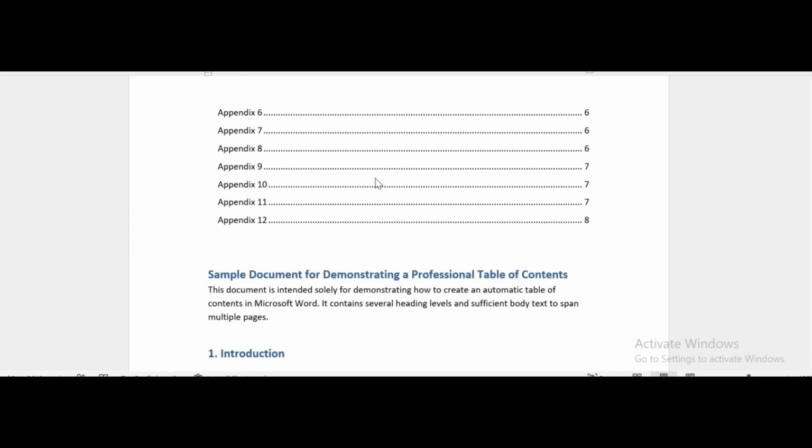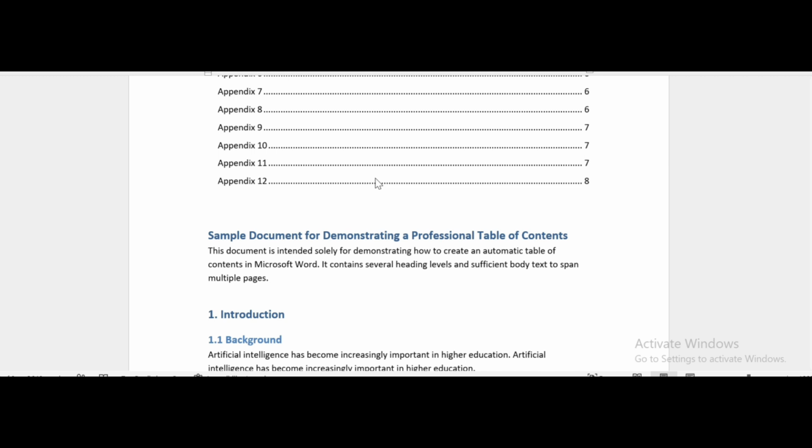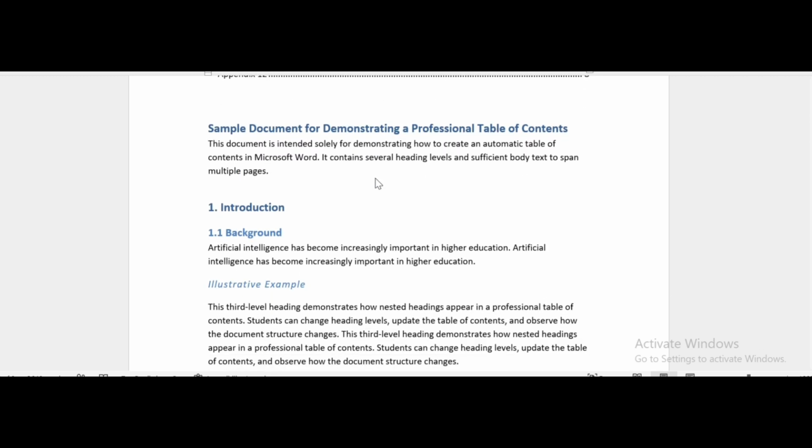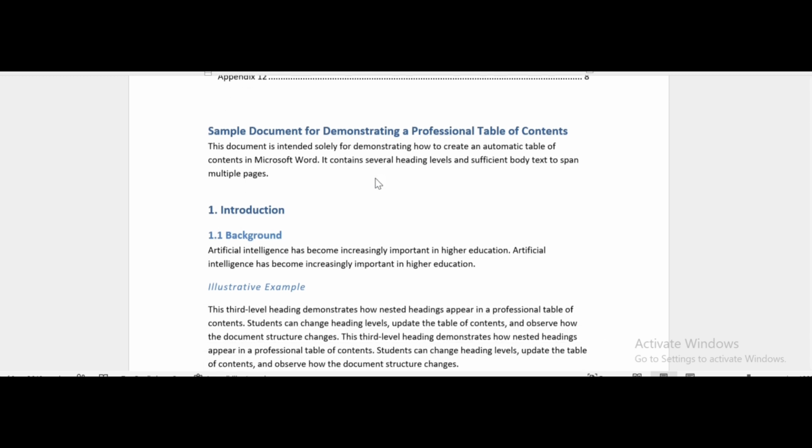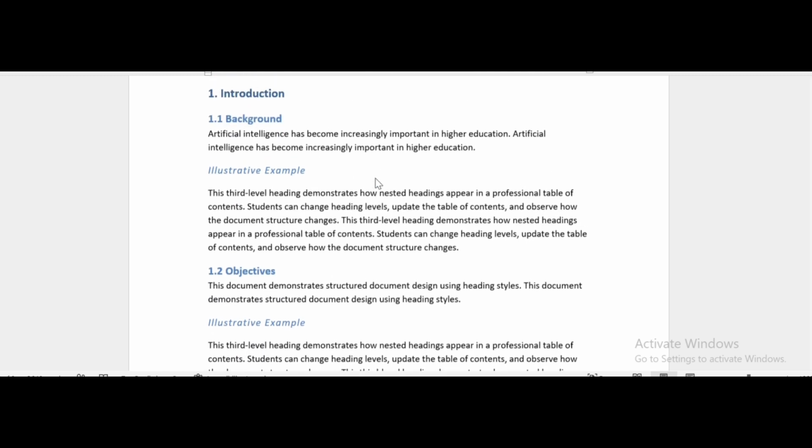Hi, in our last video we talked about how to create a professional table of content. So if you haven't watched that video, please look for it, how to create a professional table of content. Watch it to create the table of content you see above.